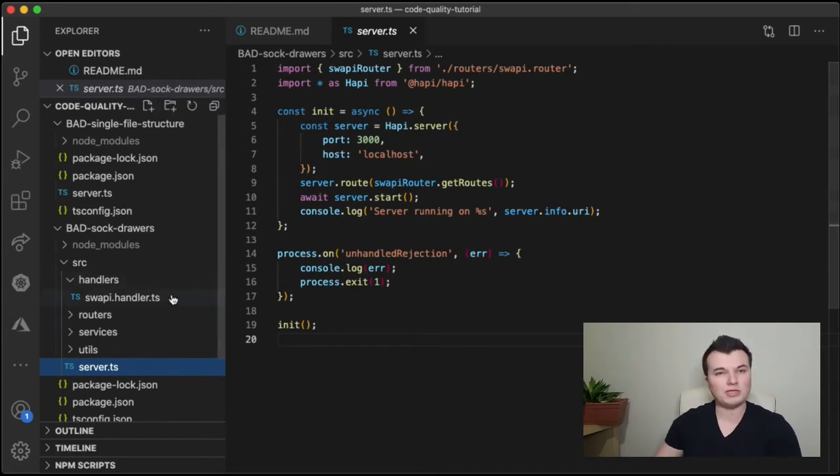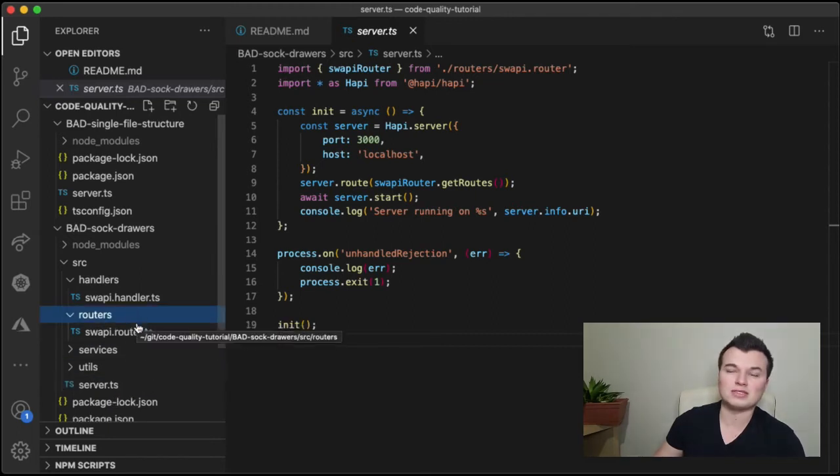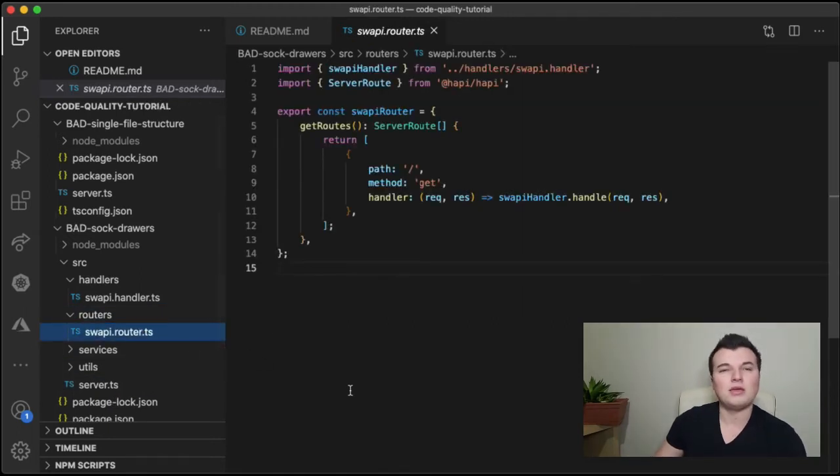We have a swappy.router, so you can tell the naming convention follows the sock drawer, the stereotype name, and then we have the functionality first. So in the router, we have a single route defined. It's the same as before. This route is basically a GET request, and we're telling the handler to actually go to a separate handler file and handle the request.